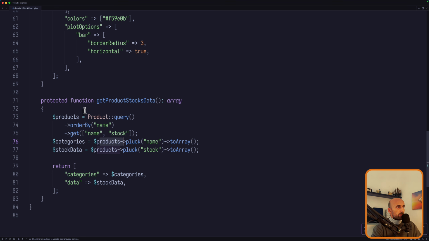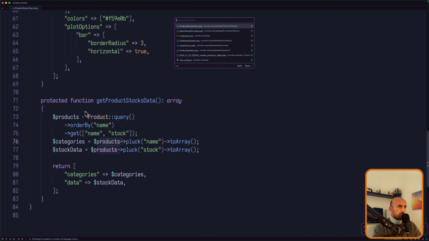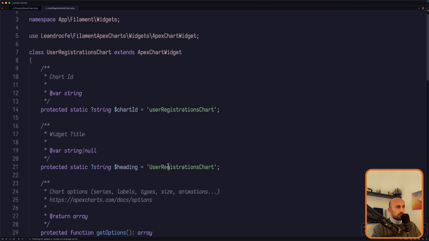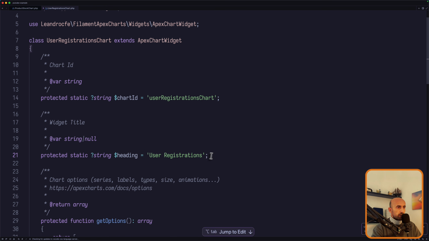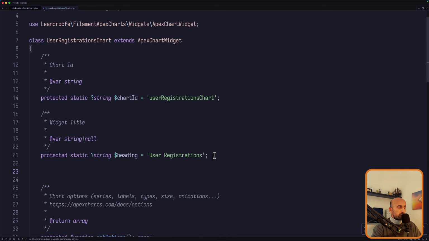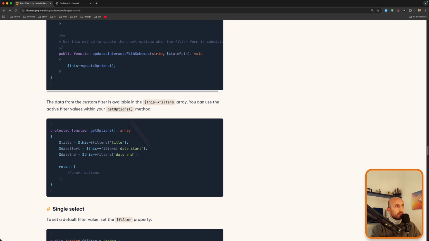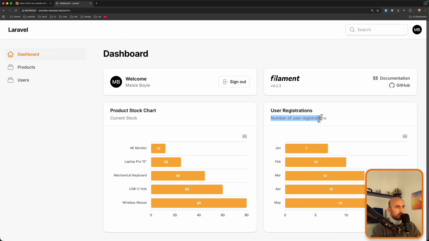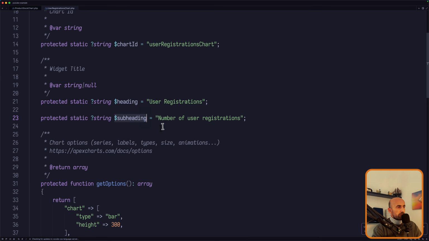Next is to work with the next chart, which is the user registration chart. Okay, also the same here. Let's change the title to be user registration, and also here I'm going to add the subheading, so protected static, not description, but subheading. And let's see, yeah, number of user registrations. Now let's work with the data.